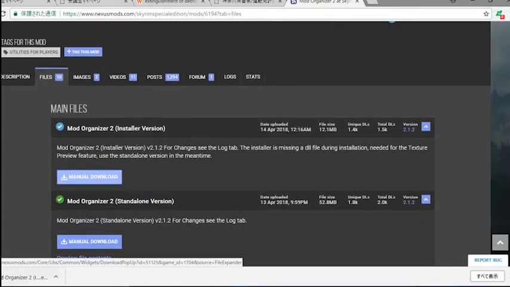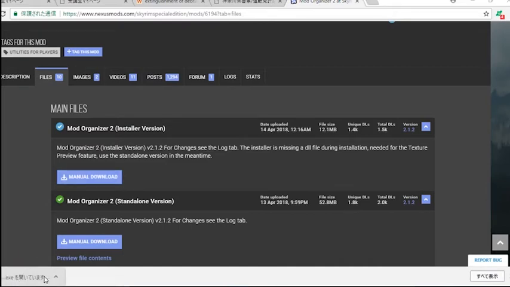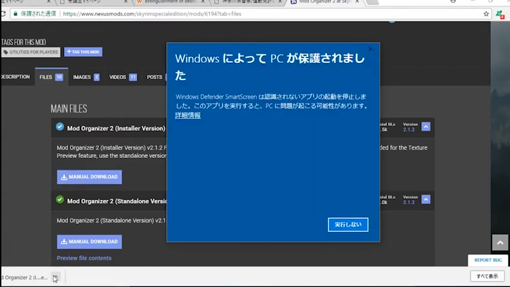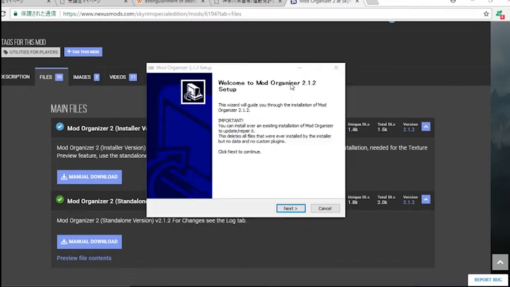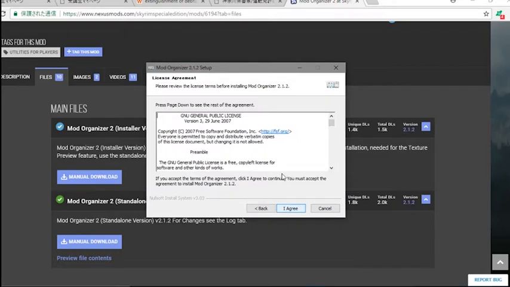All right, and it looks like the mod organizer has finished downloading. So we're going to click on that and have that open up. Now, Windows does come up with a warning. As far as I can tell, there's no issues here, so I just went ahead and ran it anyways. So if you're getting it directly from Nexus, it should be the official mod organizer, so I wouldn't worry too much about it. Welcome to Mod Organizer 2.1.2. Let's go ahead and set that up.